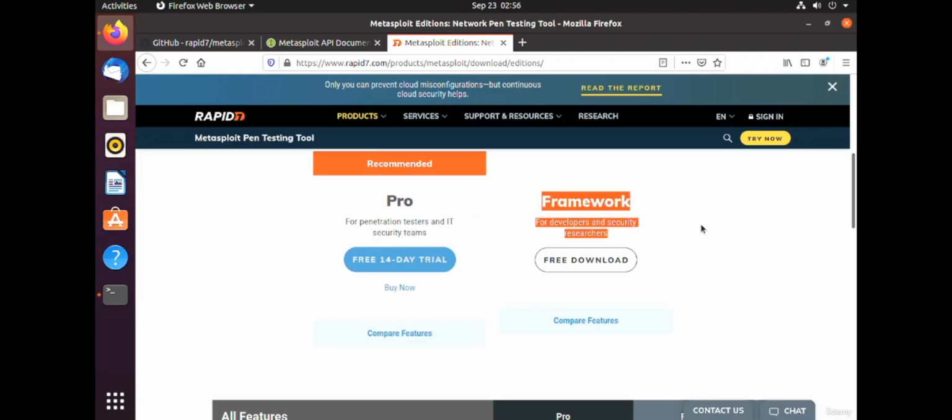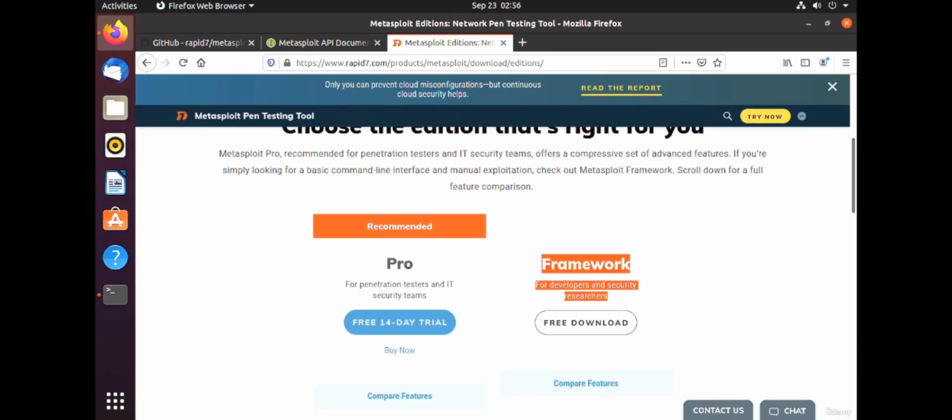This is the framework version of Metasploit. So this is the Metasploit Framework. This is a command line heavy edition with all the manual tasks provided, such as manual exploitation, third-party import, and so on. So this version is suitable for developers and security researchers as it is free and open source. So throughout this course, we will be using the Metasploit Framework edition.